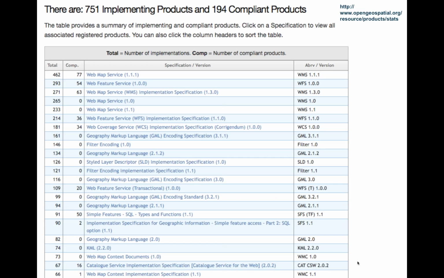So why do you think governments are requesting that products implement OGC standards? Well, because with the Open Geospatial Consortium we have standards that are mature, and we have a lot of products that are already implementing some of the standards.